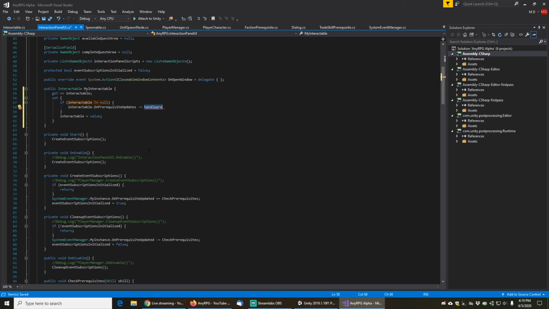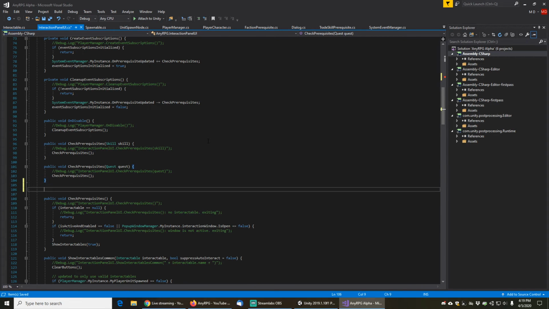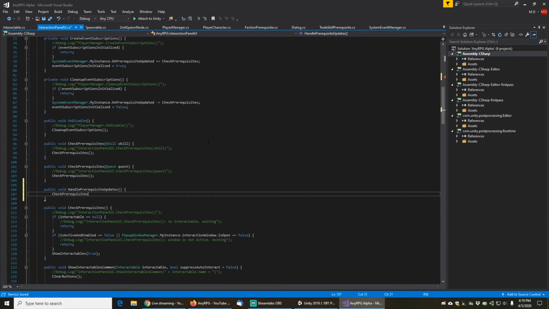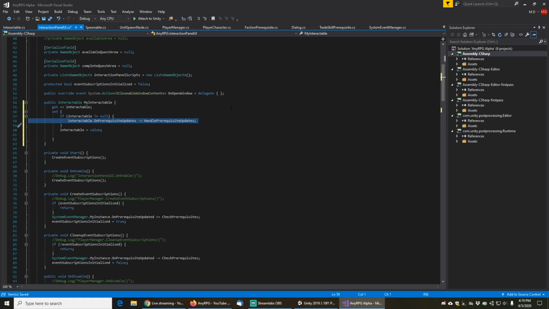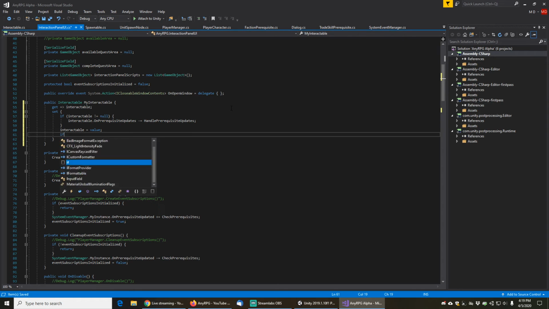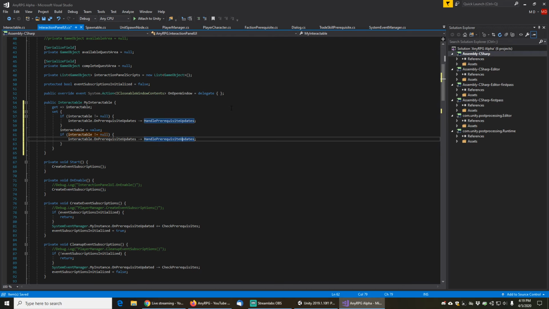We just have check prerequisites, I think. Yeah. So let's make a public void handle prerequisite updates. And it's just going to be a wrapper for check prerequisites just to keep naming consistent. So this will be handle prerequisite updates. And then set the interactable to the value. And then if the interactable does not equal null, then we will want to subscribe to those prerequisite updates.